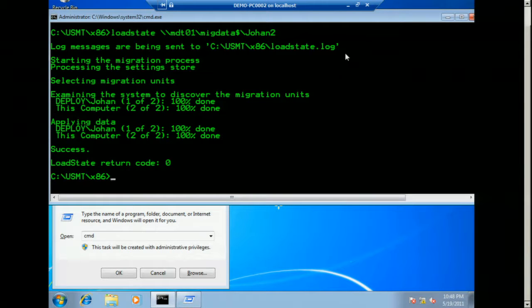Let me see. Any good tools to edit USMT XML files? Absolutely. Notepad. I can stretch to XML Notepad that you can download from Microsoft.